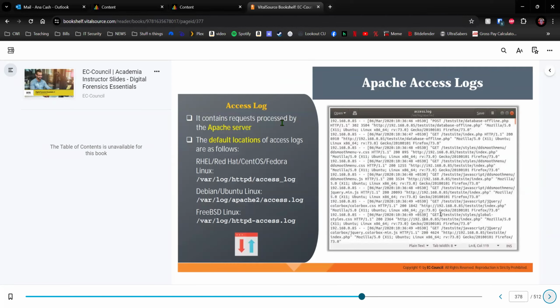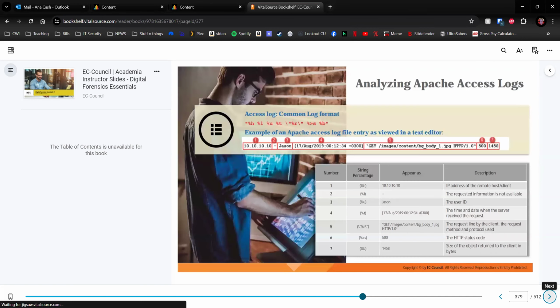So, what does that look like? It contains requests processed by the Apache server, and the default locations of the access logs are, and you can see down here, some examples, and then you see over here on the right, exactly what that looks like. This is the access log version of that. So, how do we look at that? You notice there's a significantly smaller amount of stuff here. They tried to simplify these a little bit more when they went from IIS to Apache.